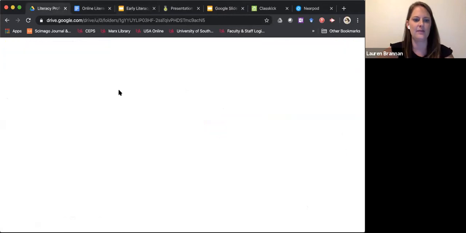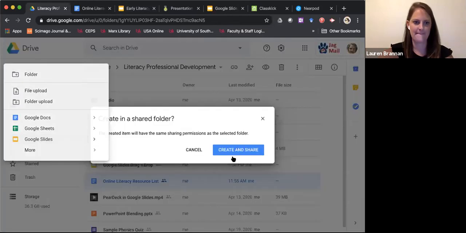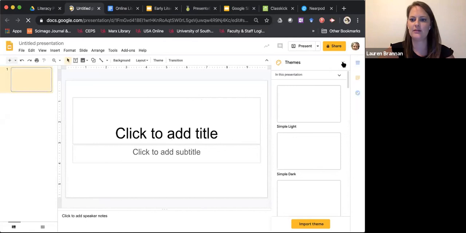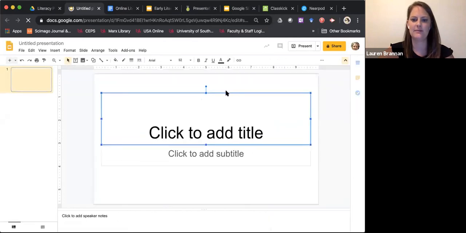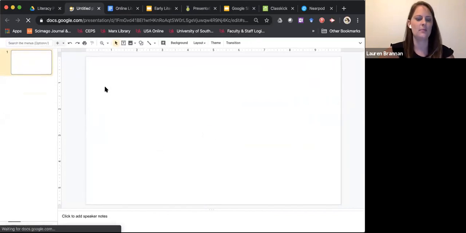All right, let me go back over here to my folder. And I'm just going to create a new Google Slides file. All right, so we're just going to use the same little worksheet that we looked at with ClassKick just to keep things simple. But these are very similar, the way this will work. All right, where did my toolbar go?